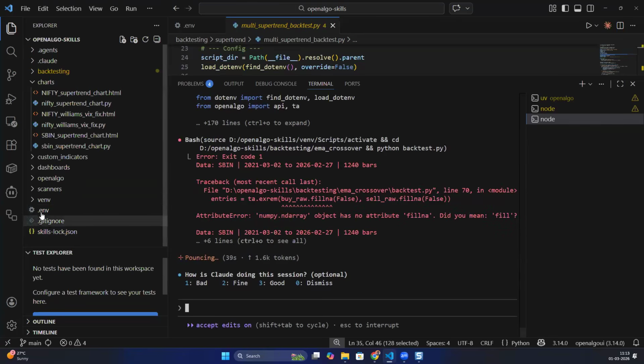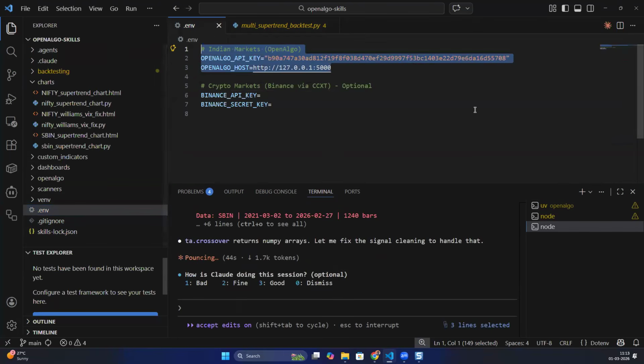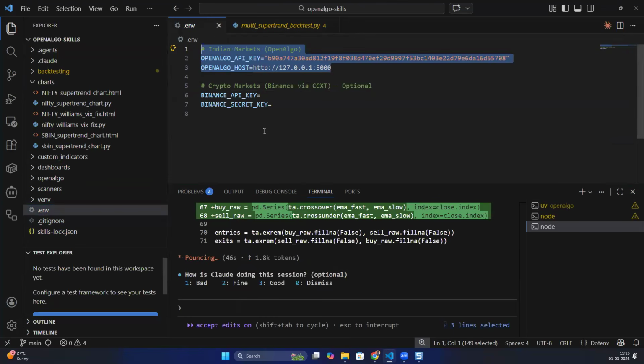If an .env is not created, ask your AI tool to create the .env file. It is going to create it for you. Anyways, it will be creating it when you are setting it up.